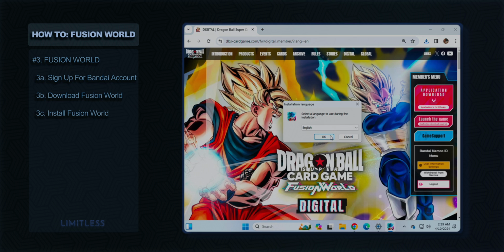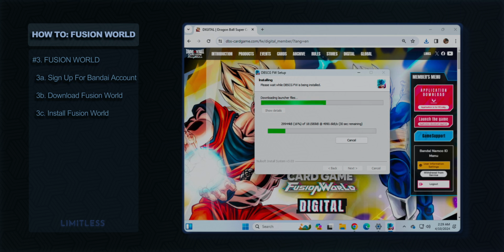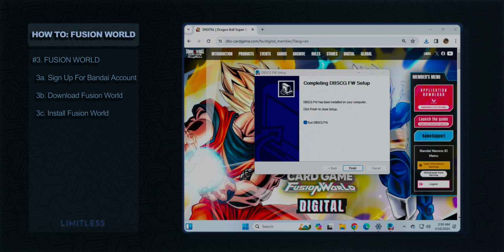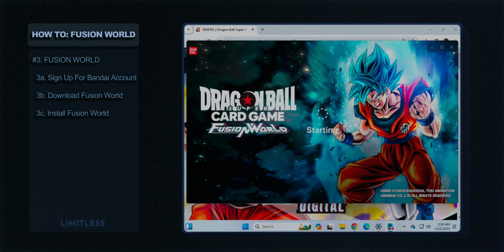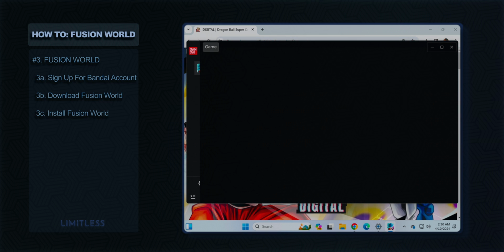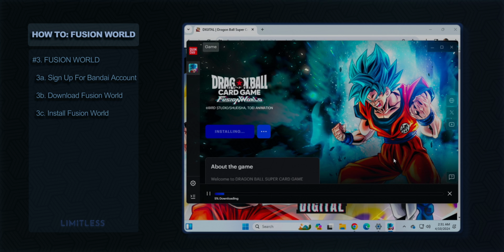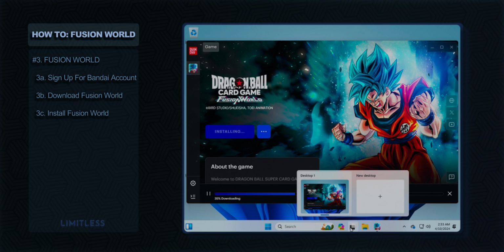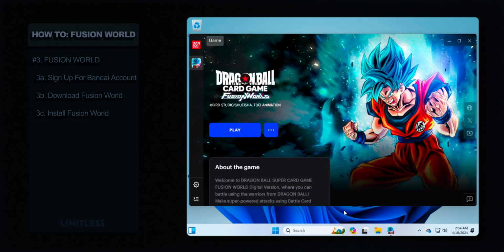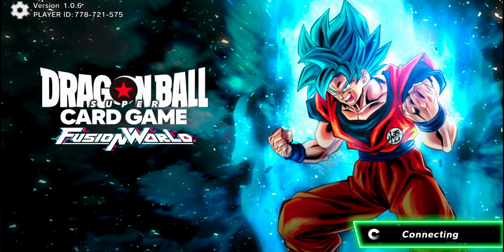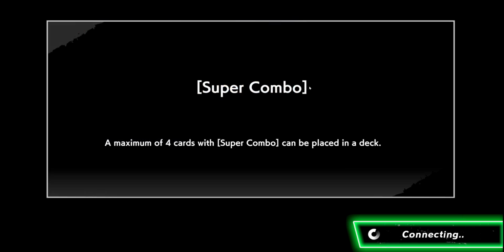Perfect, looks like it's good. We'll click download and install. Perfect, now that that's installed, that installs the launcher. Alright, looks good. Ready to play and ready to surpass our limits.